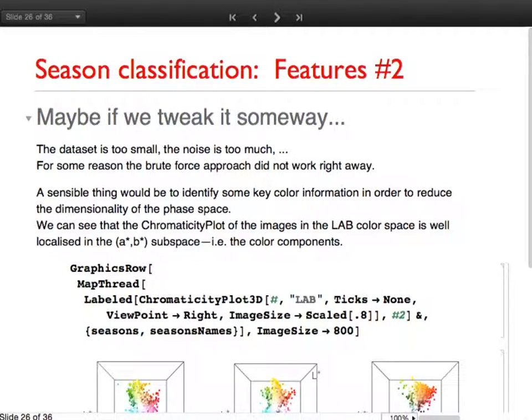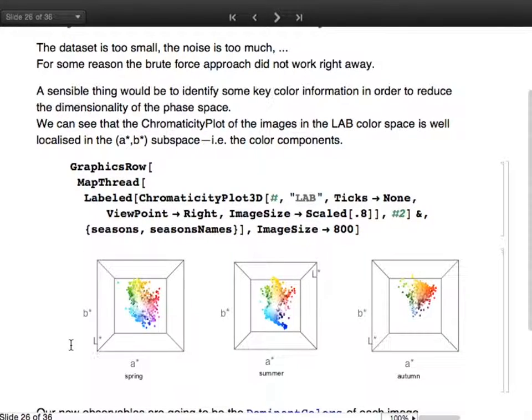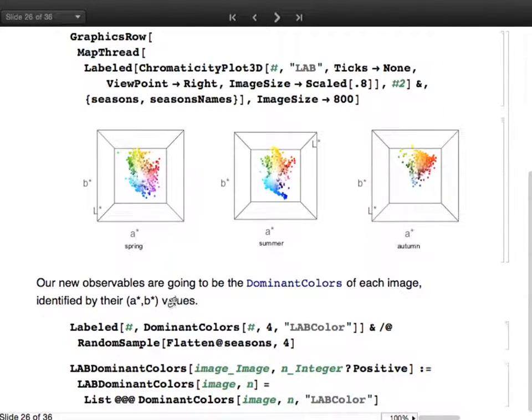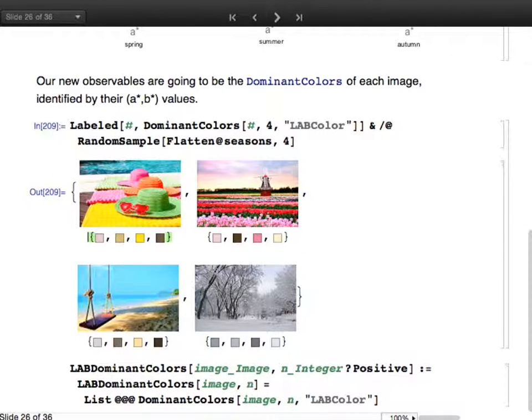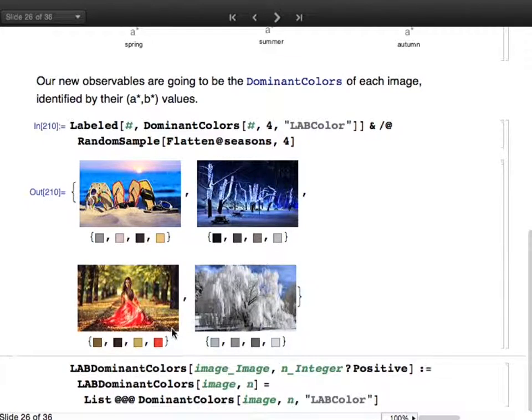So let's go to the LAB color space and see how the seasons look here. This is like the view from the top. I'll try to go through this quickly. And instead of using the full images, I'm just extracting the dominant colors from the image, so I'm greatly simplifying the problem. This is an example of what I get. With random images, I'm getting a different set of colors every time. I'm using four colors for each image.